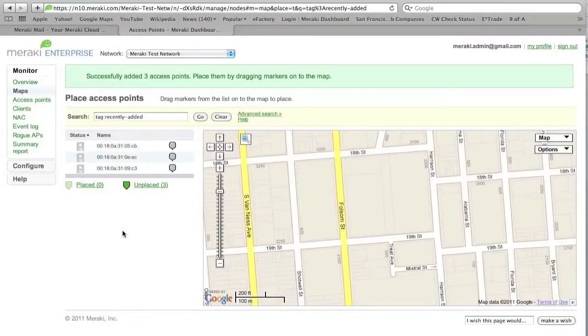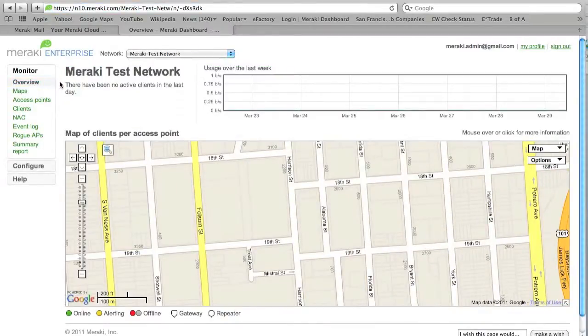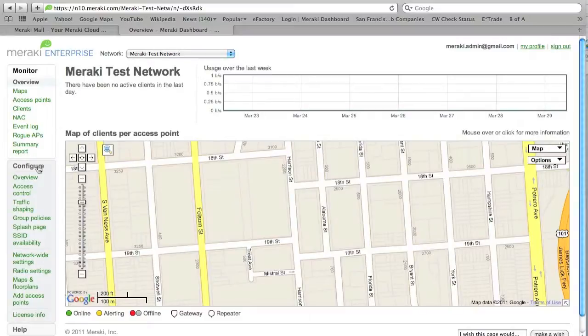Now let me give you a very quick overview of the other tabs and dashboard here, and then I'll let you take it from here. So there are three main tabs. I've got Monitor, Configure, and Help. Monitor, if I go ahead and click on the Overview tab, this is where you can monitor usage of the network, access point health, client usage. This is where you'll find items like detailed event logging, rogue access point detection, and all of the reporting capabilities in the Meraki dashboard.